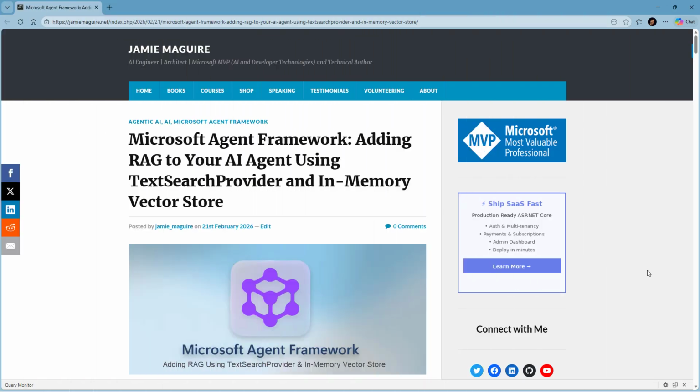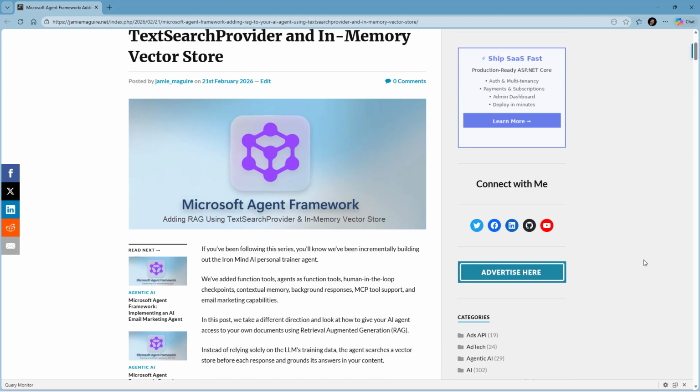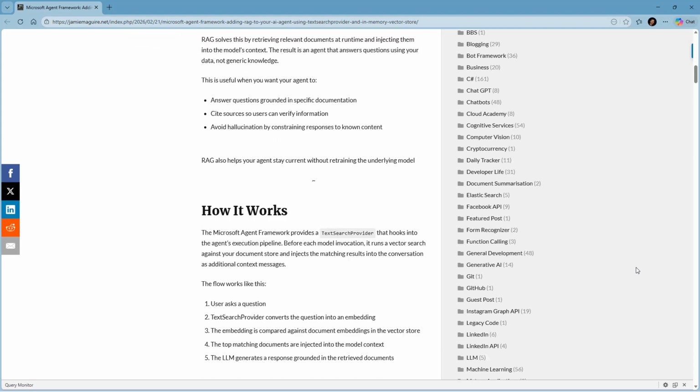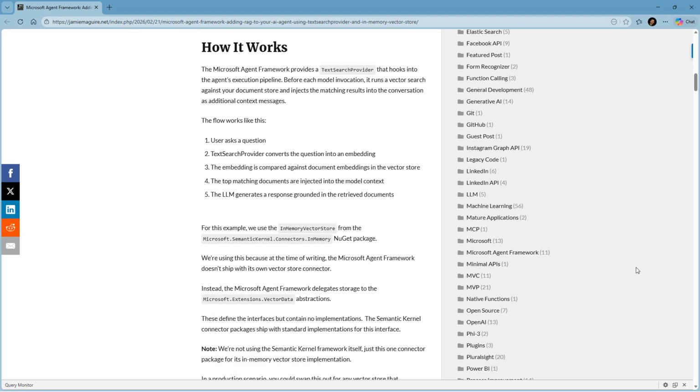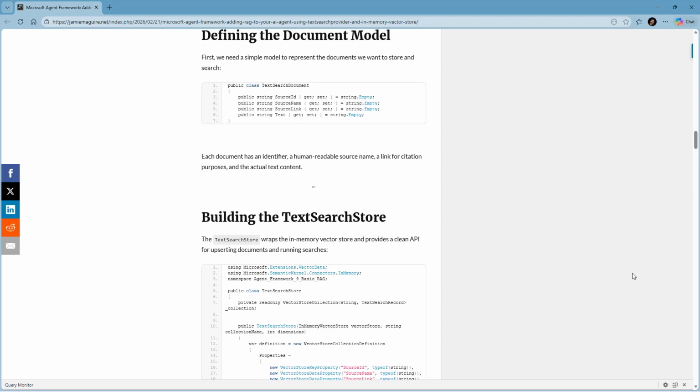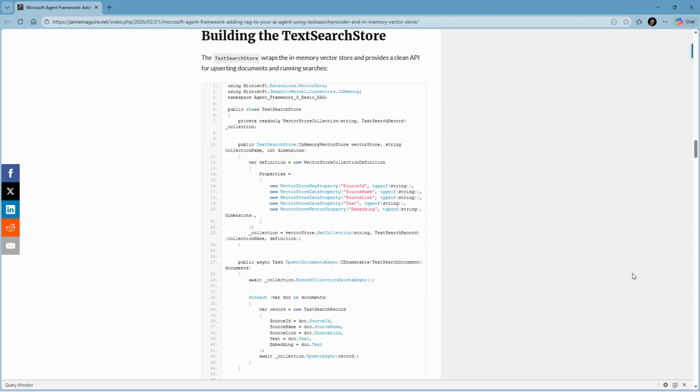In this demo, we're going to look at the Microsoft Agent Framework and how you can implement RAG using the text search provider and the in-memory vector store. So this is the accompanying blog for this demo, and in the blog we dive into why RAG matters for AI agents, how it works in conjunction with the Microsoft Agent Framework, and the project structure.